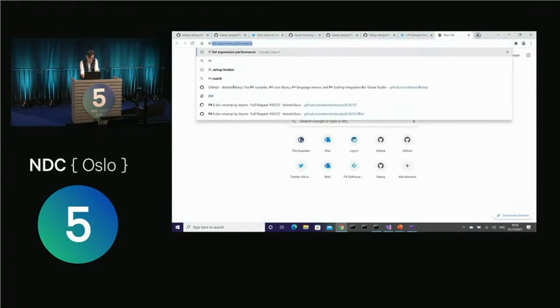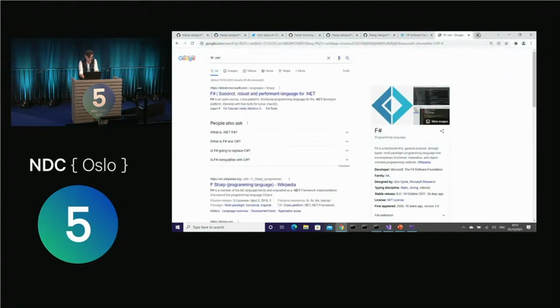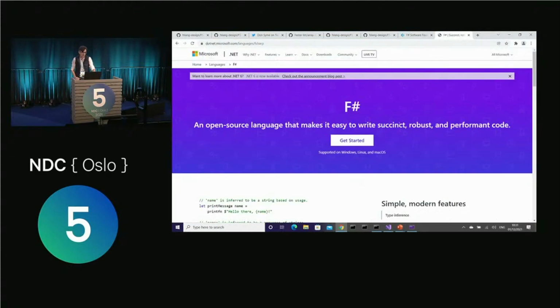So if we go to F#.net or something, then you'll see this is one of the landing pages. Open source language that makes it easy to write succinct, robust, and performant code. And mapping that through.